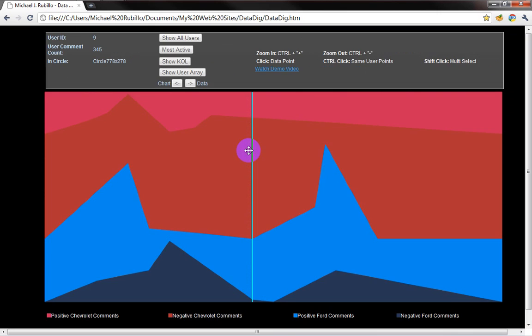Now the advantage of this is not only are you able to look at this chart, and let's look right here at this point. You may say, what happened right here in this blip? Why did people all of a sudden start talking about Ford more and then all of a sudden drop and start talking about Chevy more? And why are more of these comments negative?